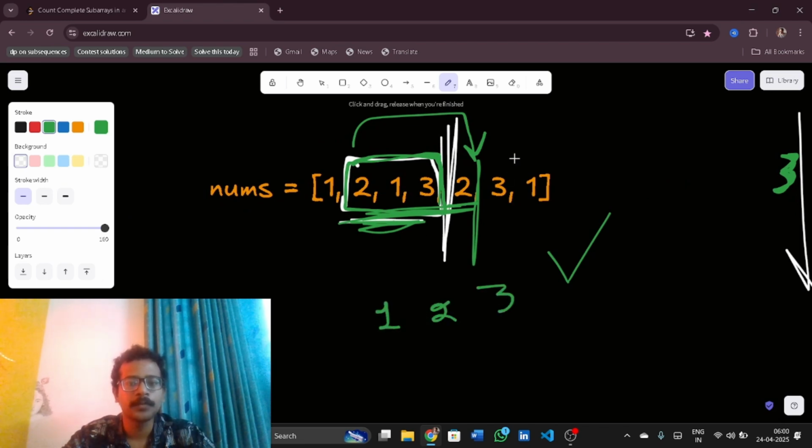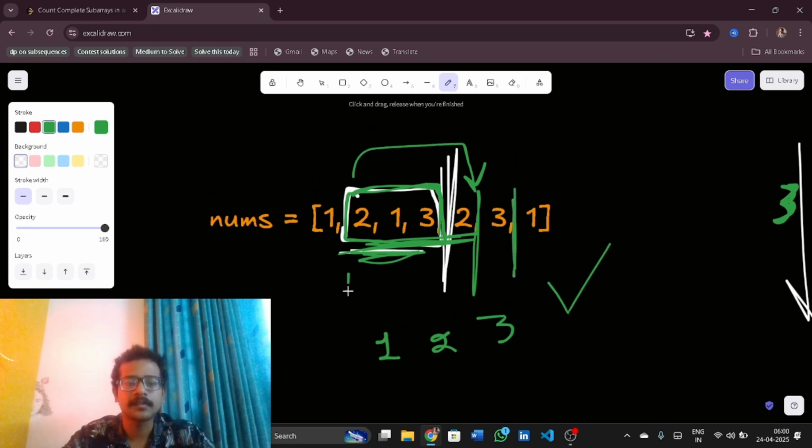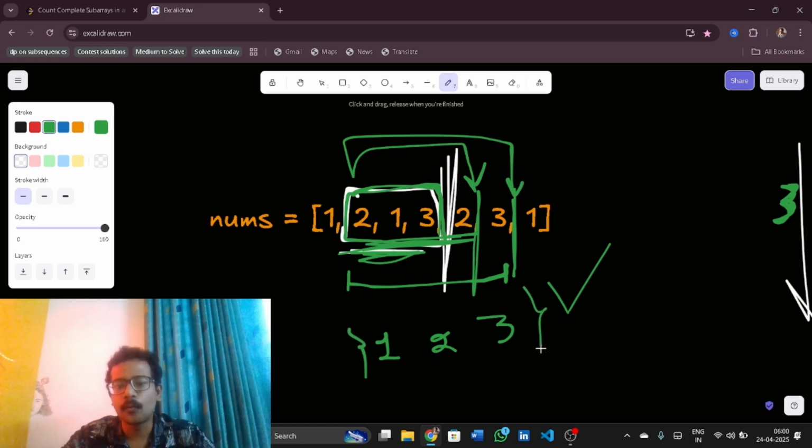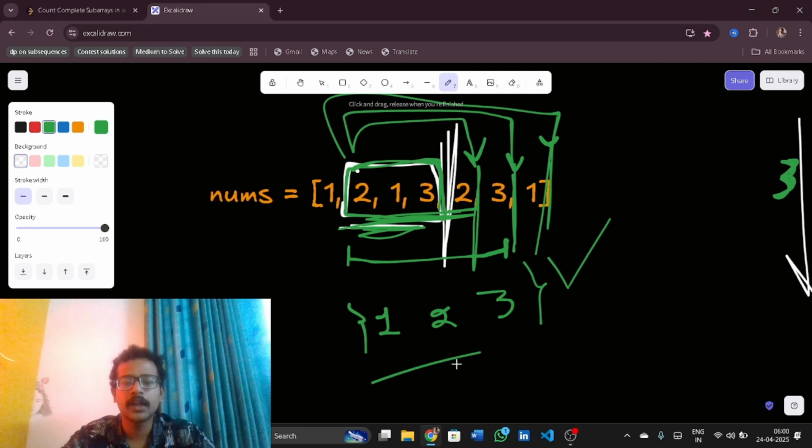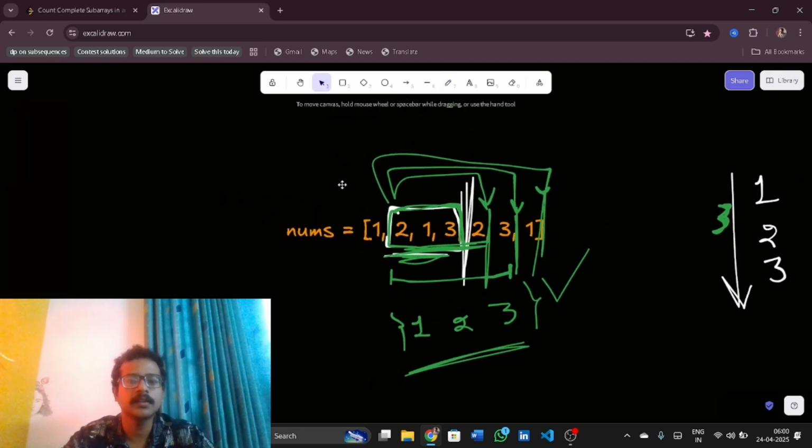Now, let me take this also. Now, what I am considering is the subarray from here till here. So, I think you got it right. 1, 2, 3 are the subarrays till now. Now, till here also I am taking from here to here. So 2, 1, 1 to 3, right? So the number of unique elements are still 3, right?